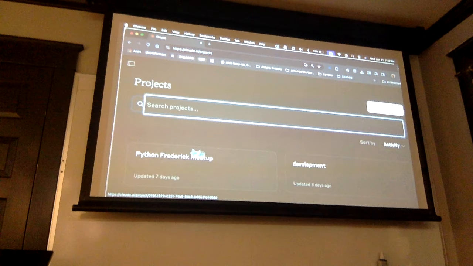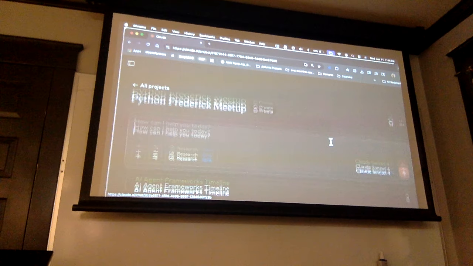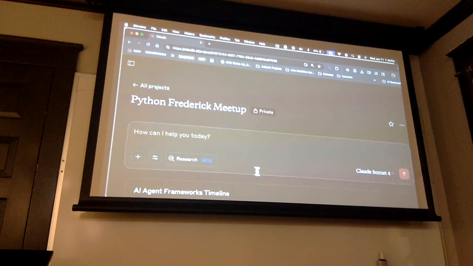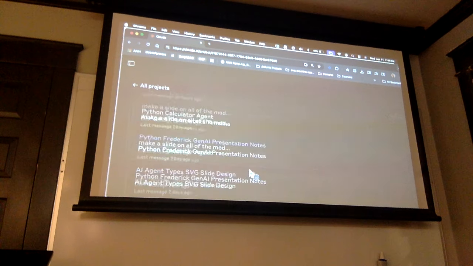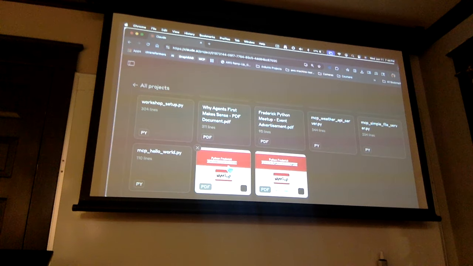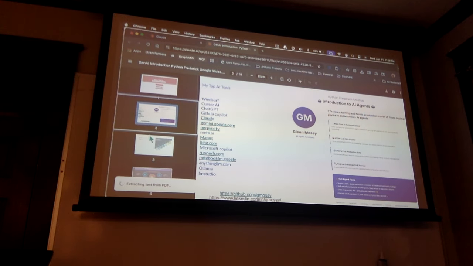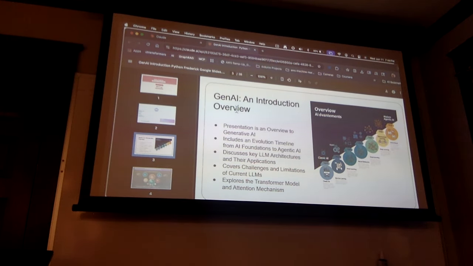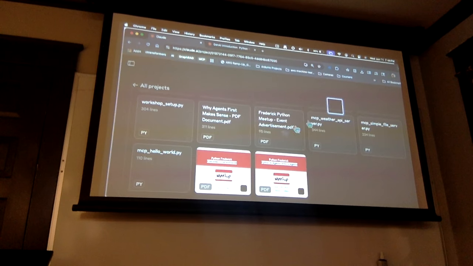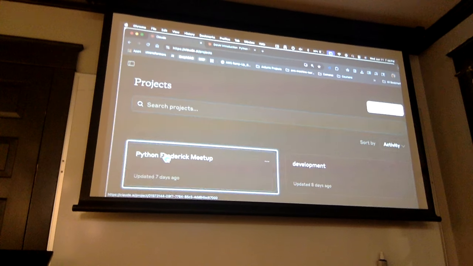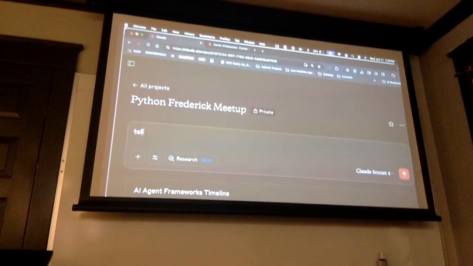So like if I pick my Frederick meetup, you can come back over here and you can edit the details of your project. Looks like I didn't put anything in there at all. But what I did is added documents to it. So my presentations are in here, and maybe help me generate new information from the slide that I created, right? I'll go into Google Docs, save it as a PDF, and then upload it into the project of Claude, right? And then when I do that, once I click the project, I can now chat about my slide deck.